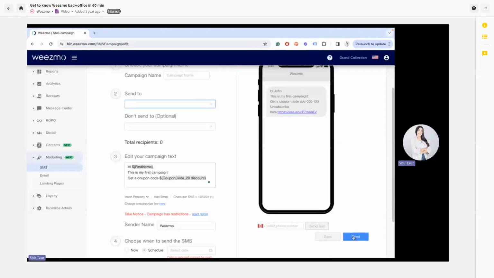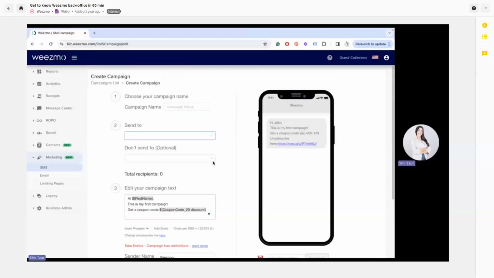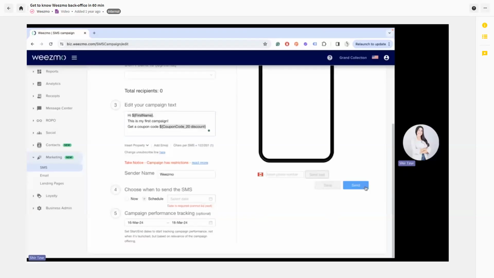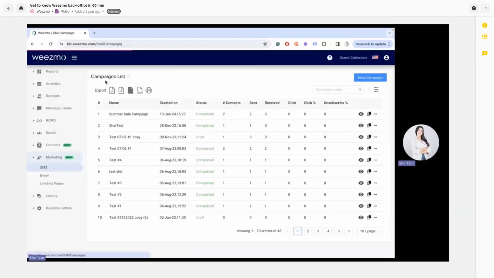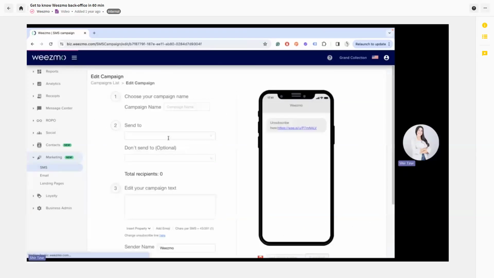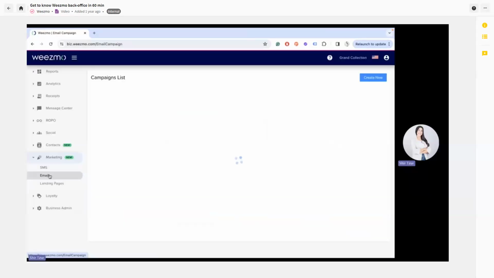After you fill everything, you will have the ability to click on send or to save. Now I can't save it because I didn't fill all the necessary fields. But if you don't want to publish it yet, you can just click on save and it will appear as a draft in the campaigns table, like this. You can go back to it, do whatever you need, and then send it. Let's move on to the next one, which is email campaigns.